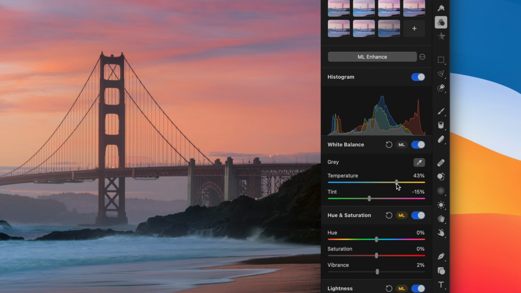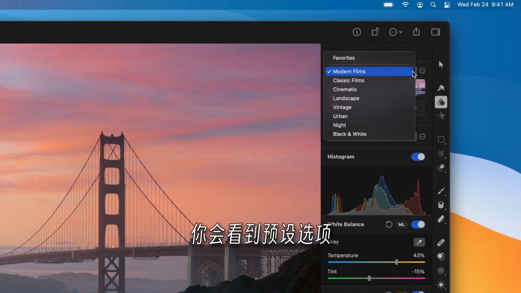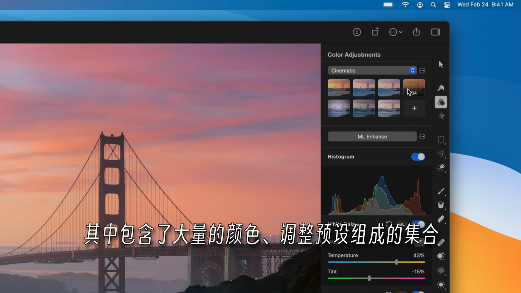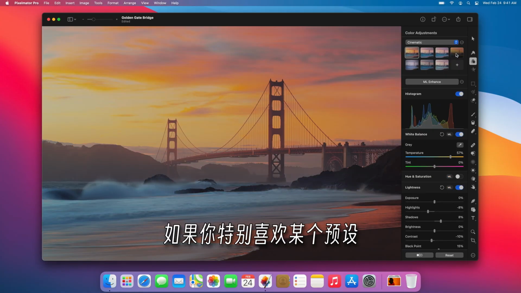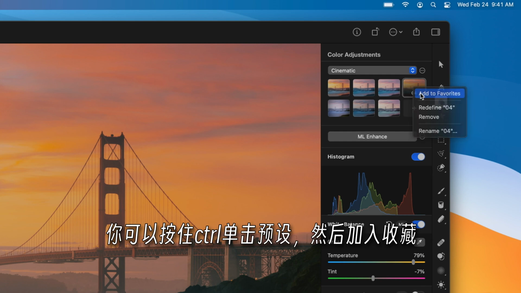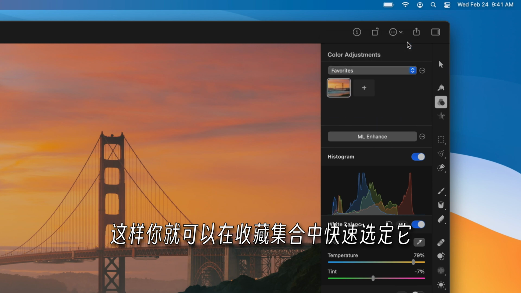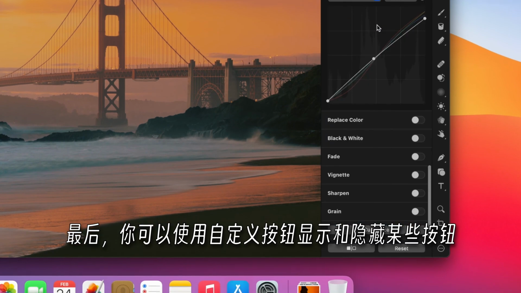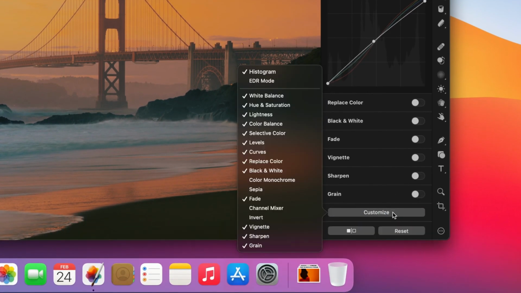And the changes it makes are visible in the Color Adjustments pane, so you can also fine-tune them yourself. At the top of the Tool Options pane, you'll notice the Presets browser, which contains a wide range of color adjustment presets organized into collections. To apply a preset, simply click it. If you especially like a particular preset, you can Control-click it and add it to your favorites, in which case you'll always have quick access to it in your favorites collection. Finally, you can show and hide certain adjustments using the Customize button at the bottom here.